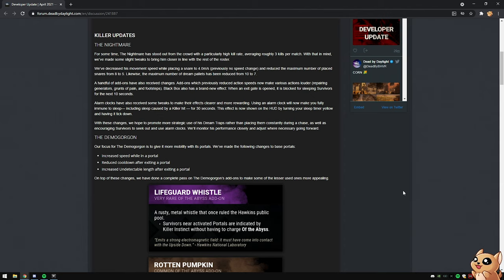Let's move on. With these changes, we hope to promote more strategic use of his dream traps rather than placing them constantly during a chase, as well as encouraging survivors to seek out and use alarm clocks. We'll monitor his performance closely and adjust where necessary going forward.